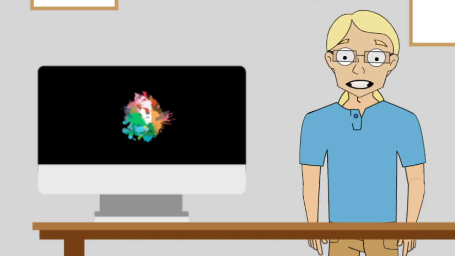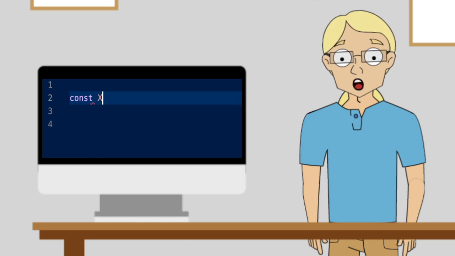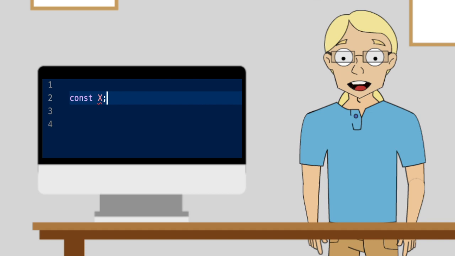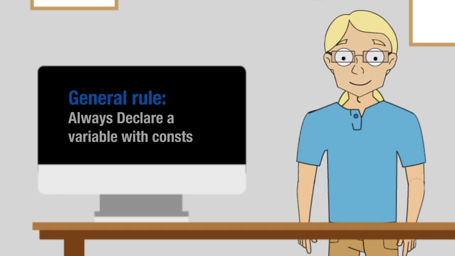Now, a JavaScript const has to have a value assigned to it. So you just can't do const x, nothing. That doesn't work like that. So you've got to do const x equals x, whatever. That's how it works.